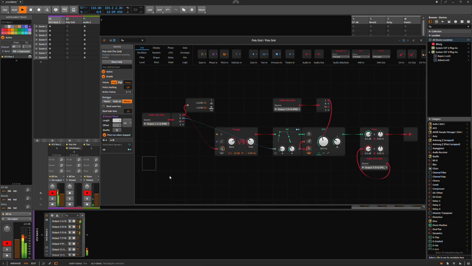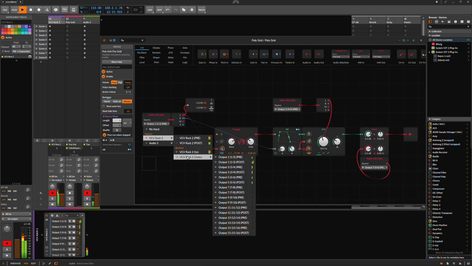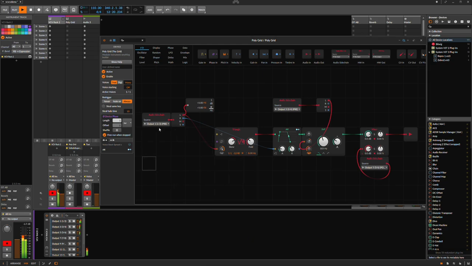So this is the grid patch. What we've got is a sidechain input coming in here from VCV Rack. Now the first one I've got is for 1 and 2. These, if you remember, are the volt per octave and the gate. And we can see that the left, which is track 1, is indeed the volt per octave signal. And you'll see how it's completely accurate up here.